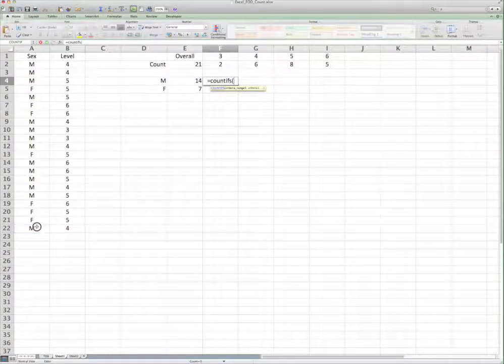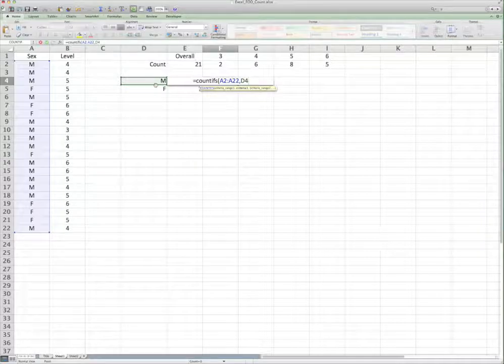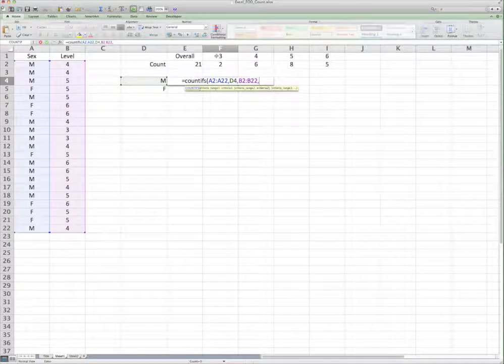So in the same way, I'm going to drag out my range for my sex, and I'm going to say they equal male. That's the first set of criteria. And then I'm going to drag out another range, which contains the level, and I'm going to say the level is up here in F1. And I'm going to close the bracket.